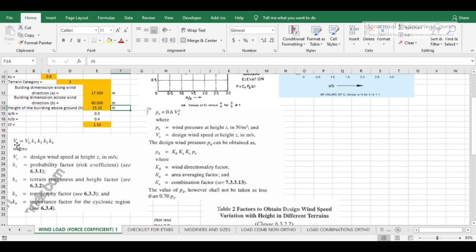After calculating design wind speed, we need to calculate the design wind pressure. Wind pressure PZ is equal to 0.6 into VZ square, with the VZ value we have calculated here. After calculating PZ, we again calculate a design wind pressure PD. PD is what we shall be applying on our structural model. So PD is KD into KA into KC into PZ. KD is the directionality factor, KA is the area averaging factor, and KC is the combination factor. All the relevant sections have been given here, so you do need to have IS875 part 3 in your hand when you are listening to this lecture.